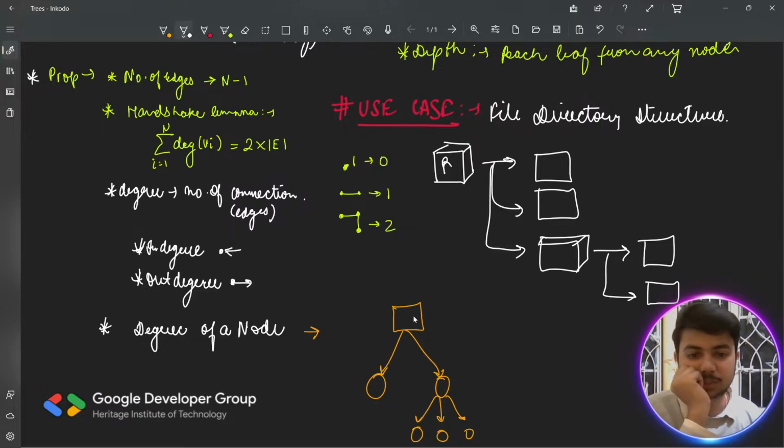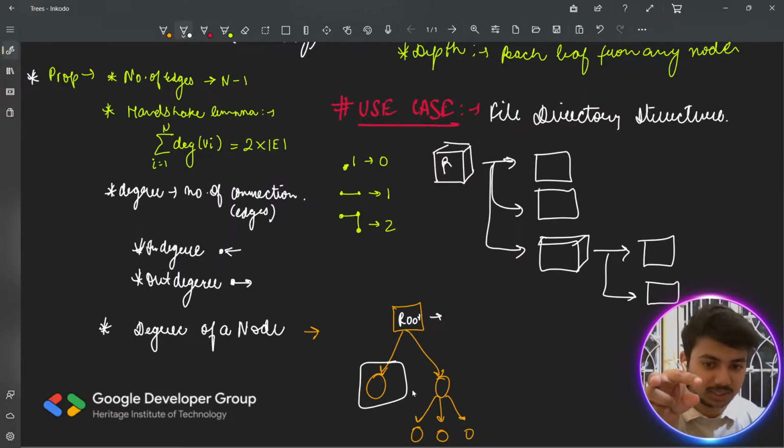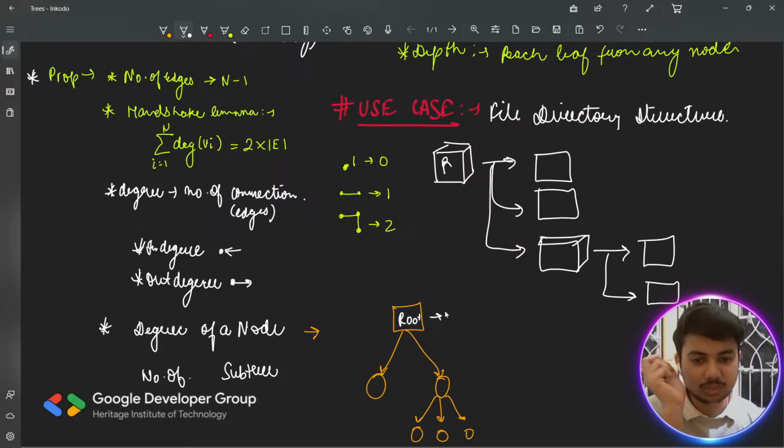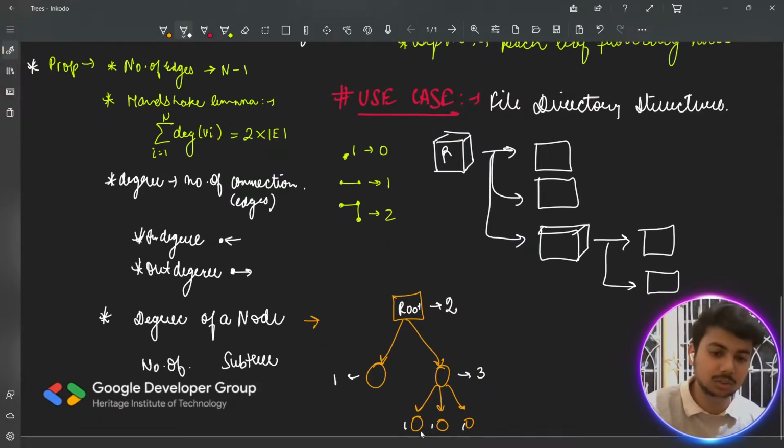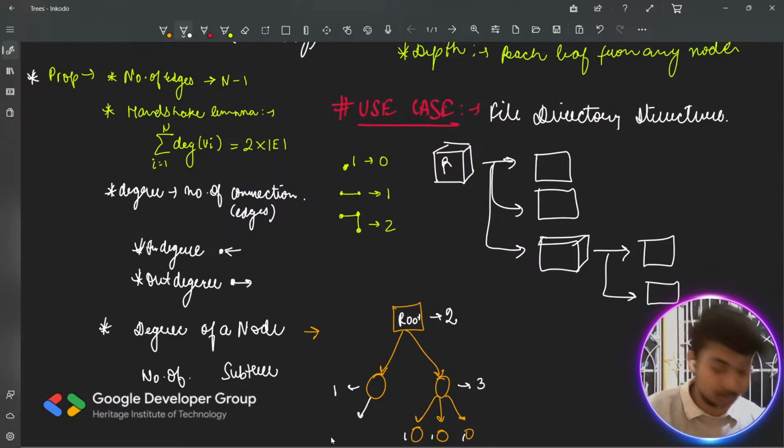So with respect to this particular node, which is the root in this case, what is the degree? If you can guess, that is 2, right? Because it has two different subtrees originating from this particular root. The degree of a node is the number of subtrees originating from a particular node. So in this case we have 2, in this case we have 1, in this case we have 3, and in these cases we have 0 each, because there are no subtrees; there is a null pointer.